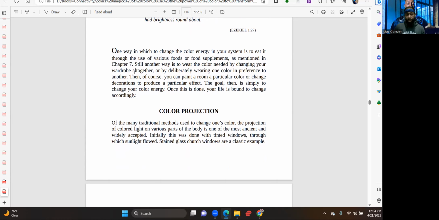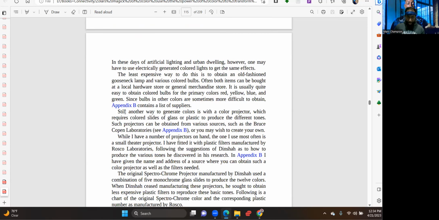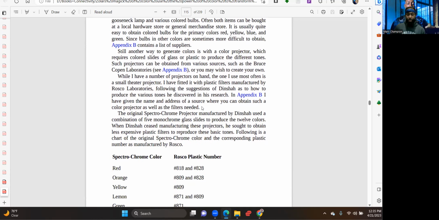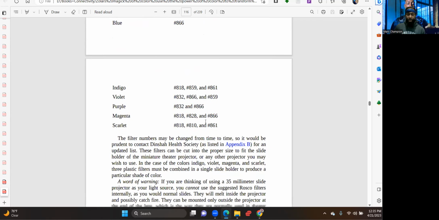Yep, paint a room a particular color. Color projector requires color slides or glass. The stained glass windows. Old-fashioned gooseneck lamp with various colored bulbs. Look at this. Look at that.